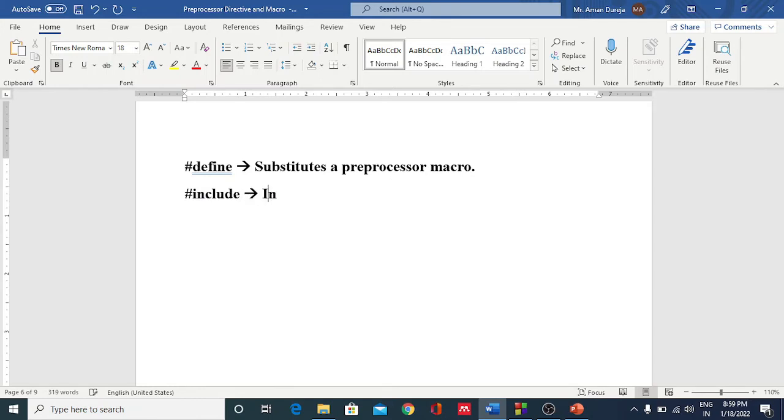This inserts a particular header file. The third one is #undef, that means it undefines. If you want to undefine a preprocessor macro, then we can use this directive.